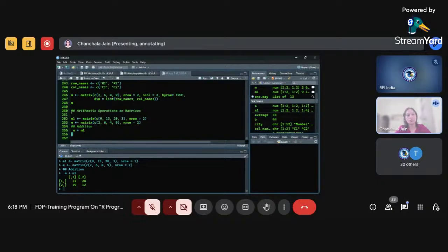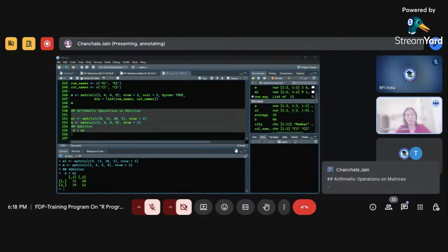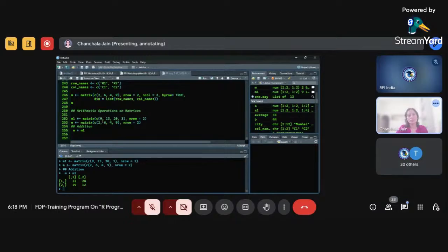Do I need to copy this and paste in the chat? I have copied and pasted it in the chat for the other persons, if they wish. So what does it mean? It will add the same position elements: 9 plus 2, 11; 13 plus 6, 19; 20 plus 4, 24; 3 plus 9, 12. Clear? Done. Similarly, subtraction.